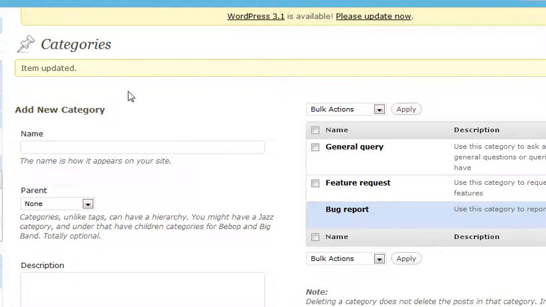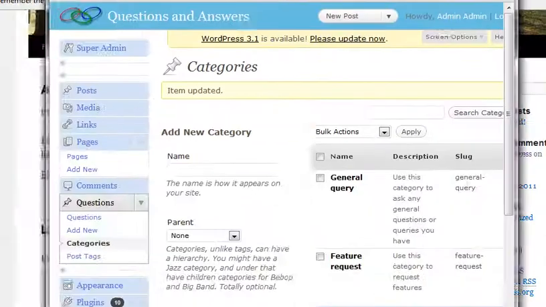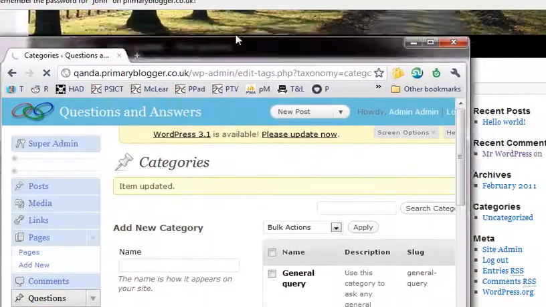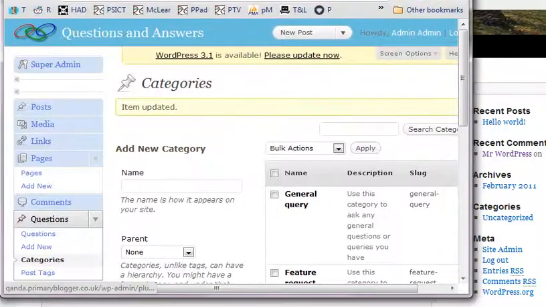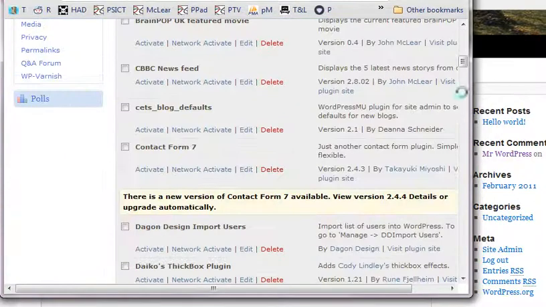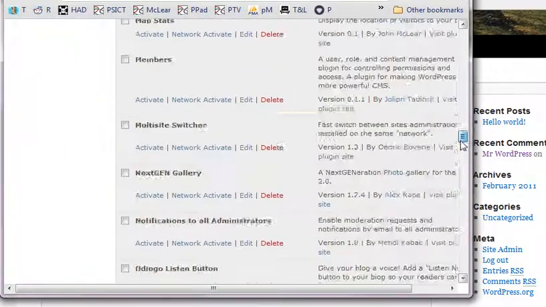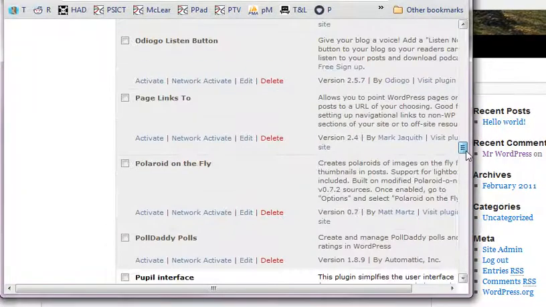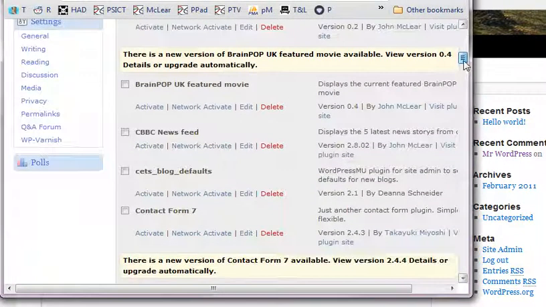I've put a new plugin onto Primary Blogger that I think is pretty useful, and it's called the Question and Answer plugin. What it allows you to do is let people write questions, and then people can respond with answers. We're using it for the community, so that the Primary Blogger community can speak to each other. But I'll just quickly show you how to put it on, what it does and how it works.